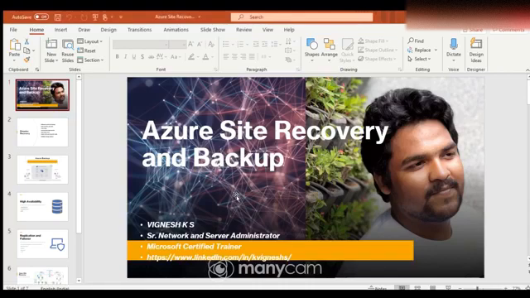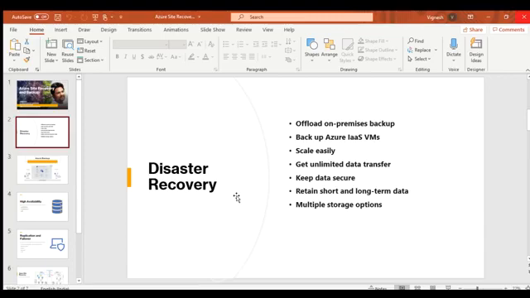What are the features Azure actually provides for disaster recovery, I mean Azure backup? They provide a good feature: we can use our on-premises servers to back up the data from on-premises to their cloud network. That is a good option Azure provides, and we can back up the entire virtual machine. We can back up web apps, and much more, using Azure backup and scale easily.